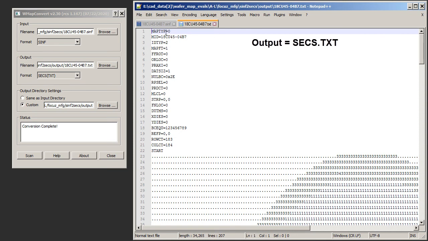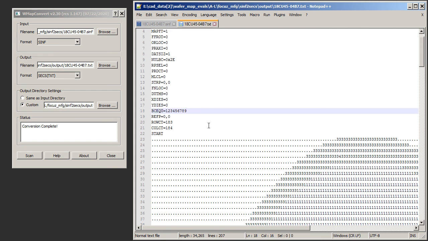You see it has a bunch of parameters. Most of these are set to 0 or 1. I'm not sure if this should be the ASCII value or it should just be the dot. All the dies except for the dot are listed in the BCEQU, which is really a list for good die. This tells you how many rows and columns were generated.